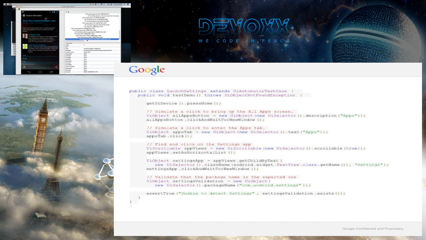So I could just basically launch the DevOps app, go to that particular session description, and then find the button whose content description is share with, click on that button and see what comes up. So that tool is basically like you could have a QA team that, based on specs coming from your UX team, looks at that, builds the test and makes sure that everything works.